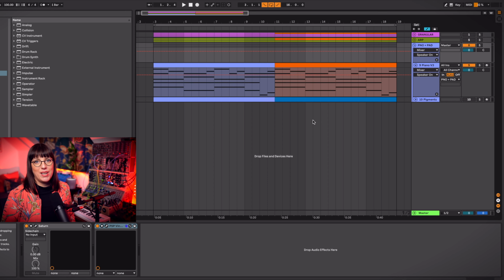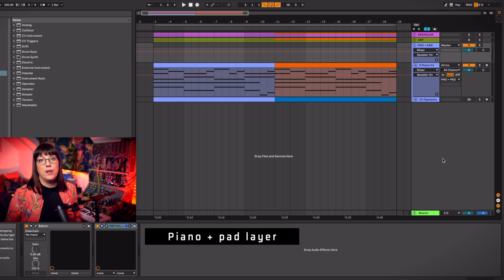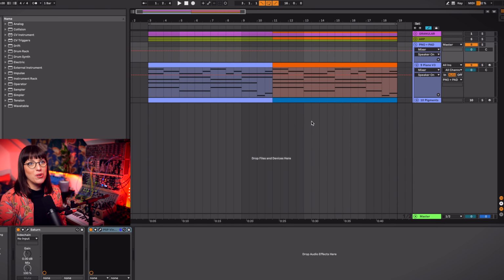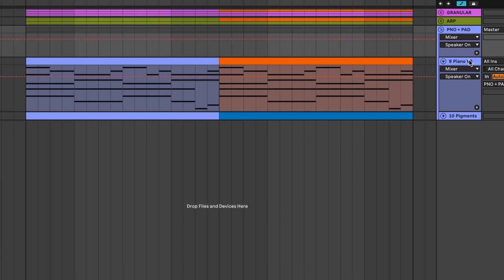My first example is with a piano and a pad sound. I really like to use a piano with a complementary pad sound that is light and airy. So let's look now at the first sound. So here is the piano.